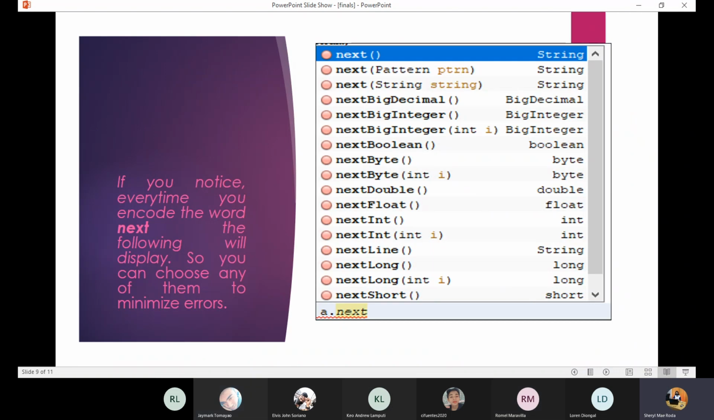Okay, so this is the example class kapag na-type natin yung dot next. Okay? So maglabas yung mga suggestion niya. So you really don't need class to encode everything. Halimbawa, next int yung gamit mo. So hanapin mo lang dito si integer para hindi ka na mag-error. Okay, so if you notice every time you encode the word next, the following will display. So you can choose any of them to minimize errors, okay? Kasi may suggestion naman siya. So, hindi ka na wrong spelling or magkamali ng pag-caps lock.